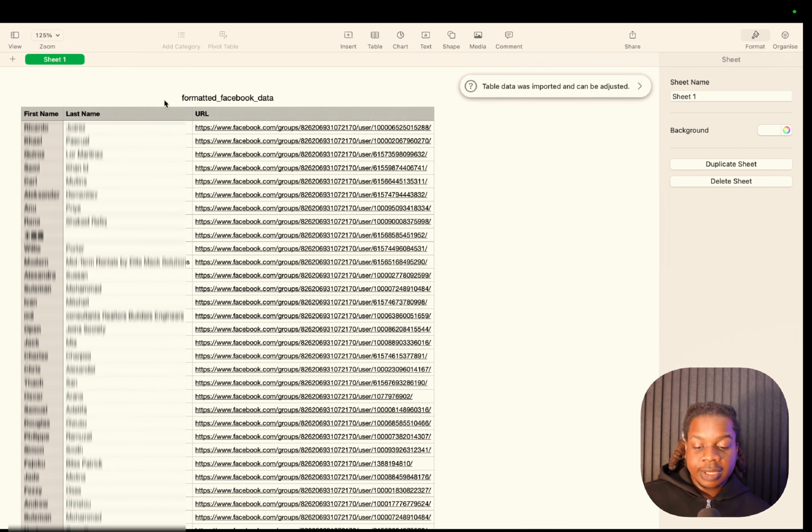And once we've downloaded all the information, it will literally come out as a data set just like this, with the first name, last name, and of course the URL. Now, once you have that spreadsheet, it's pretty simple.